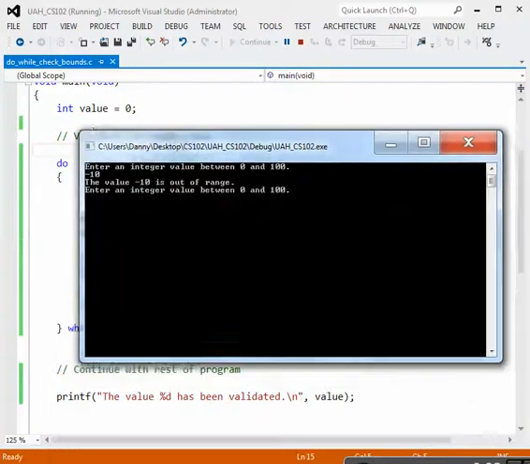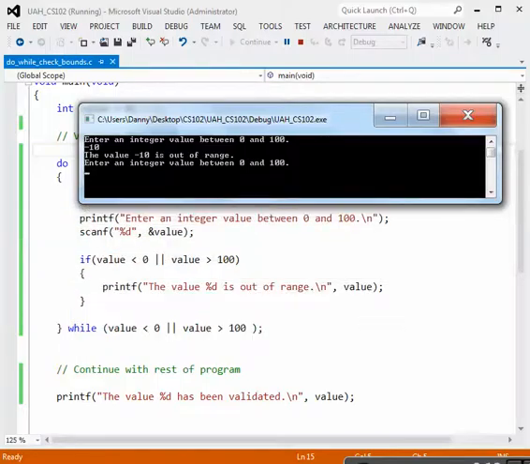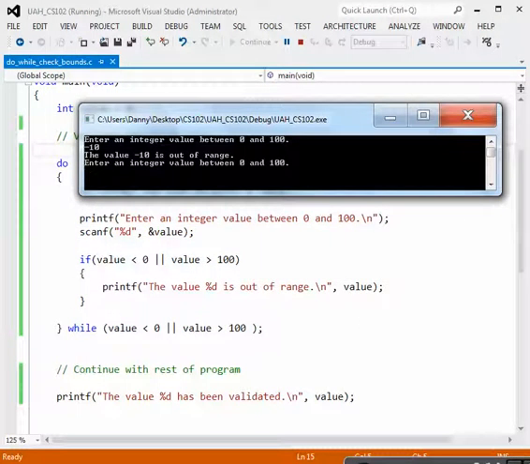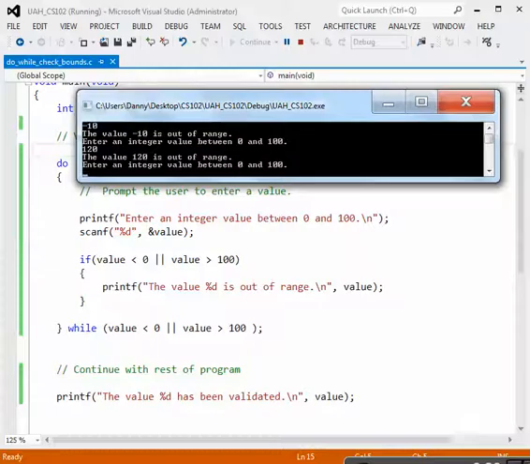It says that the value -10 is out of range, and then we go to the bottom of the loop, we detect that that's the case, go back to the top, and we prompt enter an integer value between 0 and 100 once again. So we give the user this additional bit of data to let them know that their values are incorrect. Let's try one more, 120. The value 120 is out of range. Then enter an integer value between 0 and 100.